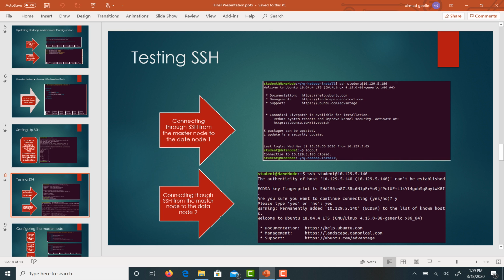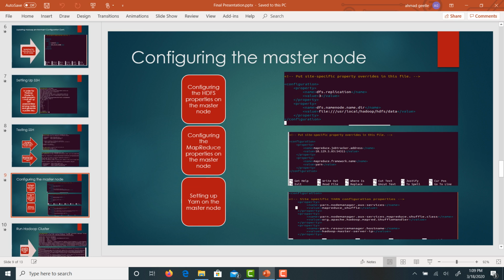Then I tried the second node, which has the IP address 10.129.5.140, and it went okay. The first time you SSH, it asks if you want to continue connecting, and you say yes. When you say yes, it will not ask you again later. So from that point, I proved that my SSH is working among nodes.